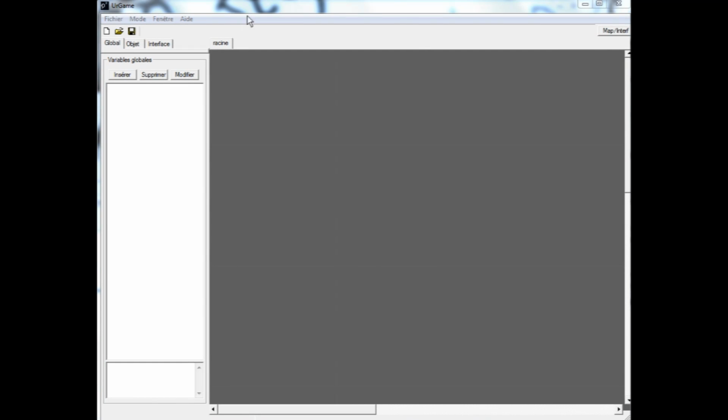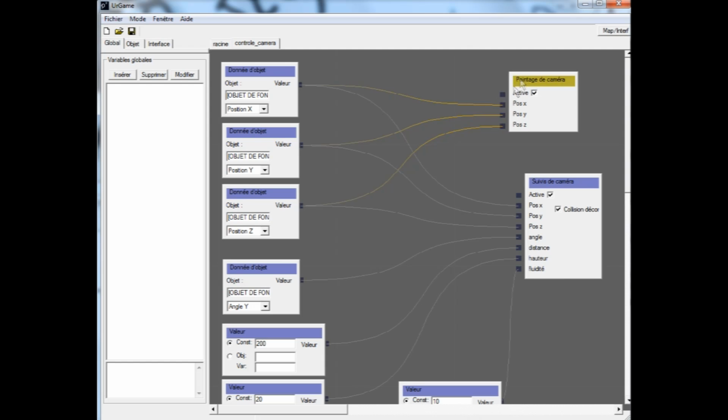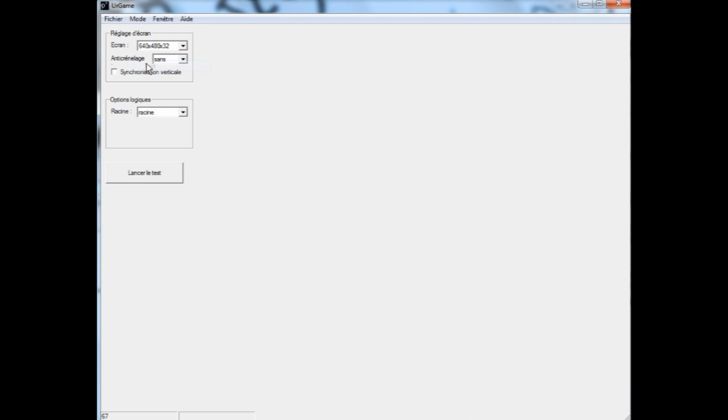So I have this camera function here, and I have the root function, one concerning my 3D object and the other one concerning the game itself. In the test mode, to load it, you can choose the resolution and some settings, but the most important thing is the root function you have to choose. If you don't choose your root function, the game will not be able to know what it has to do, and so it won't work.